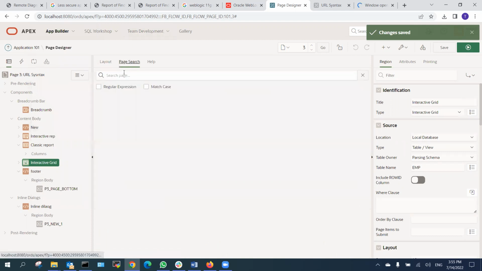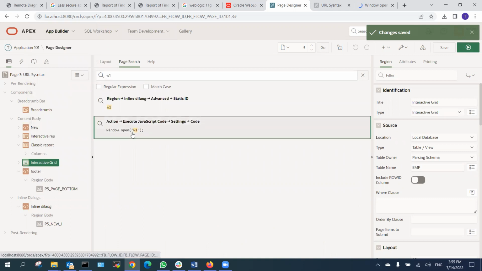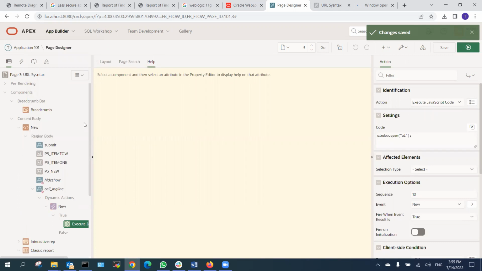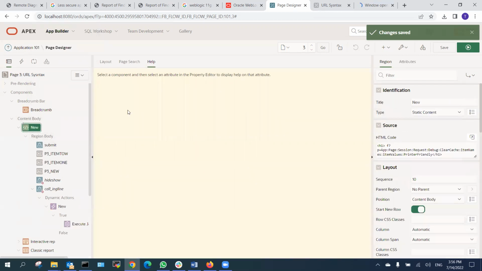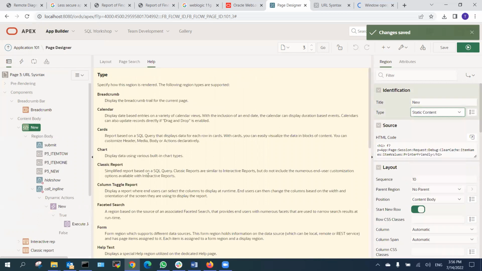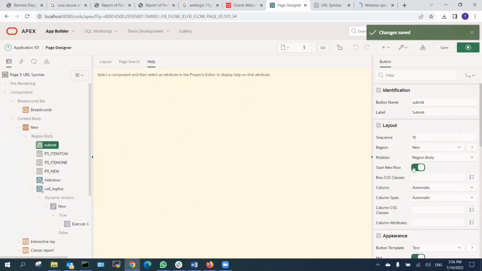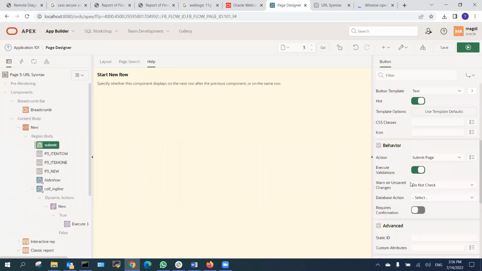We have search, base search. You can search for anything, like if we need to search for W1, it will search for W1. You can search for any code you typed on this page. The most important tab here is for help. Once you select any of these attributes, you will see some examples and explanation. Sequence, what is sequence? If you just select any of these attributes.